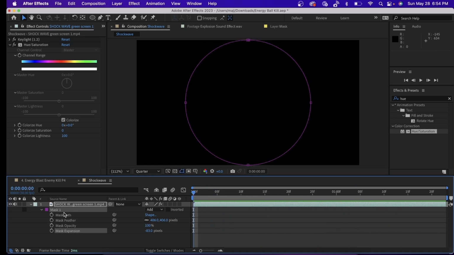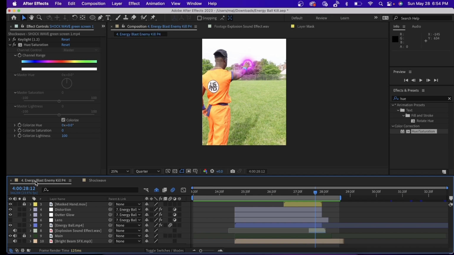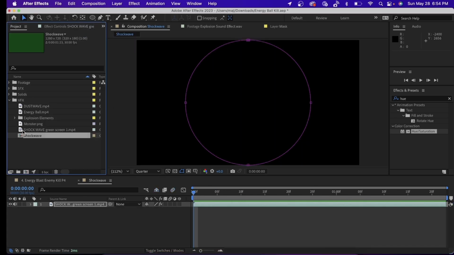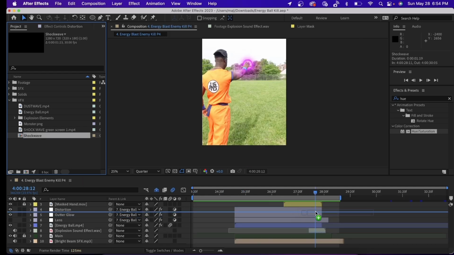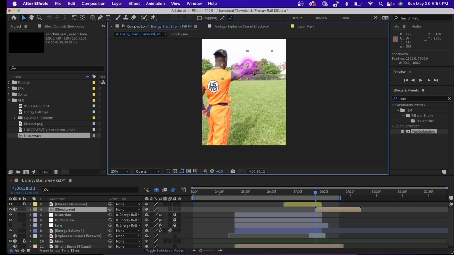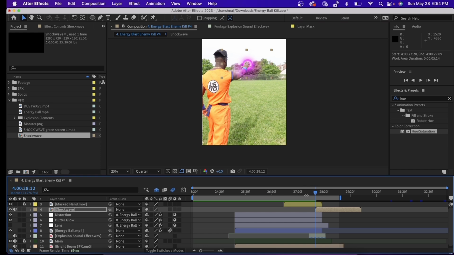Perfect. Now what we're gonna do is we're gonna come back into our Energy Blast Kill layer. And what we can even do is come back into the project panel, and you guys should see Shockwave, the one we just created. Click on that Shockwave and drag it right here below my hand and on top of the mask itself. You can position the Shockwave right around here.